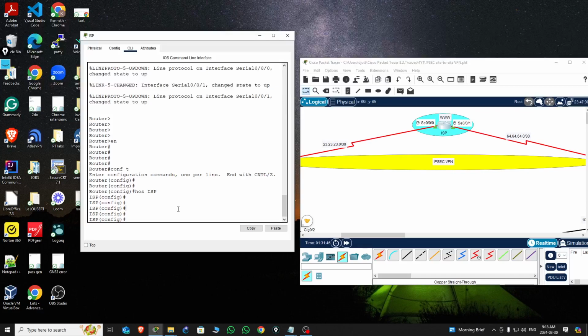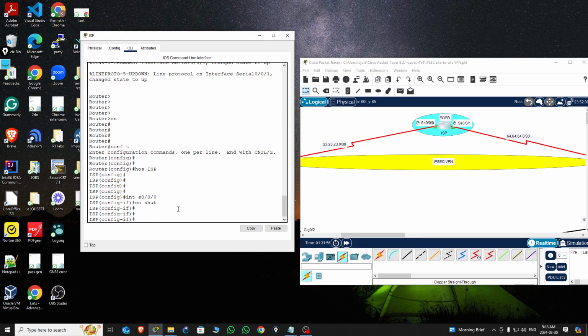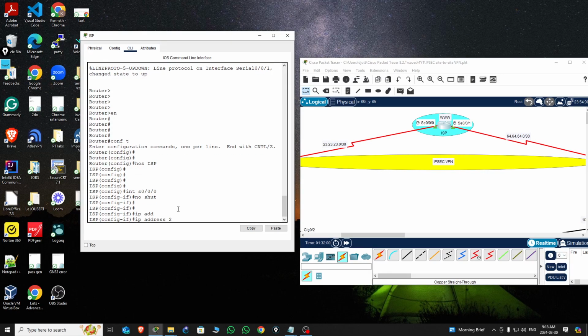So it's interface serial 0/0/0, no shut. IP address, we're going to give it 23.23.23.1. It's a /30, so it's going to be 252. Okay.